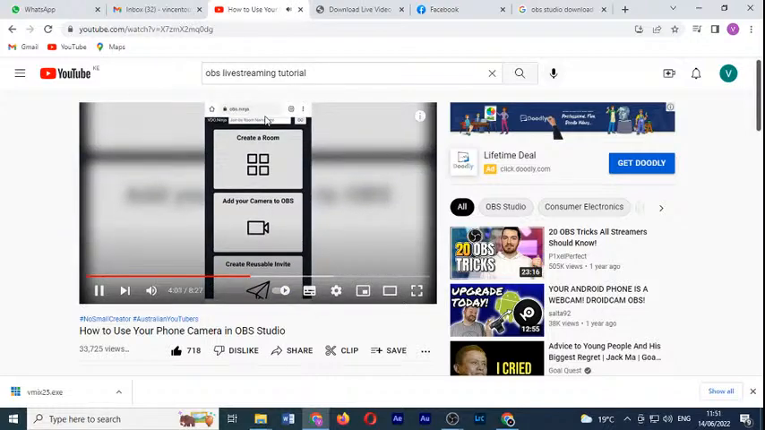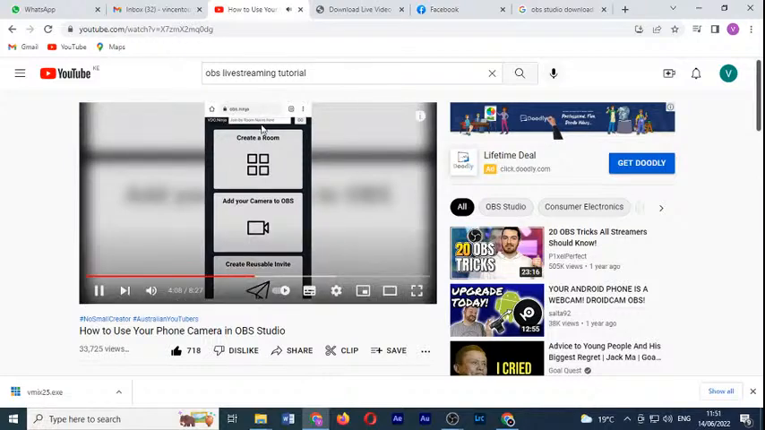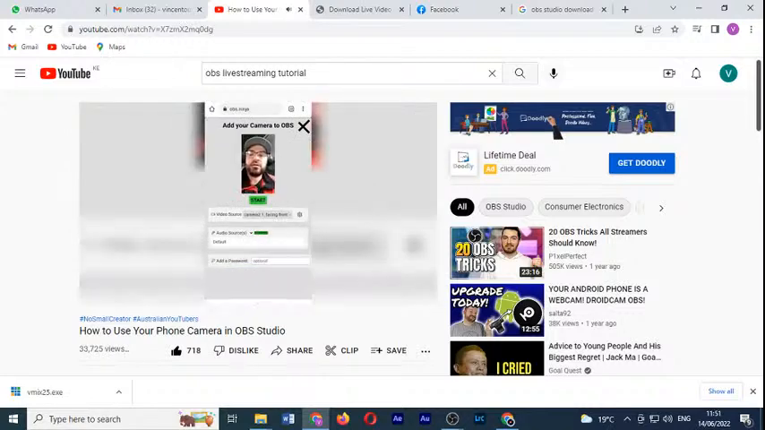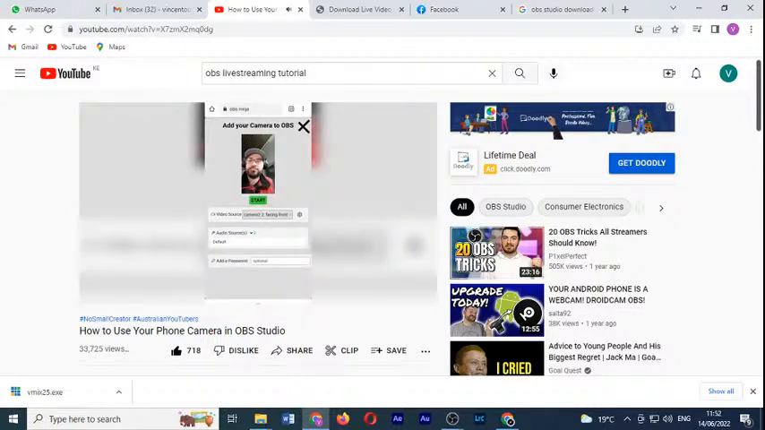There's an option here: create a room, create a reusable invite, or add your camera to OBS. And that's what we want to do. Just click on add your camera to OBS. It's going to have a look here. So it has found my front-facing camera, and I could actually change it around if I wanted to. I could use the back-facing camera. That is an option. You can see that there. But let's say for now, we'll just use the front-facing camera.